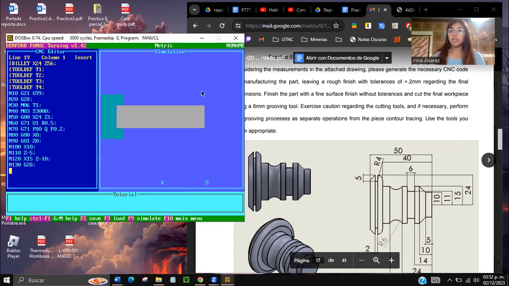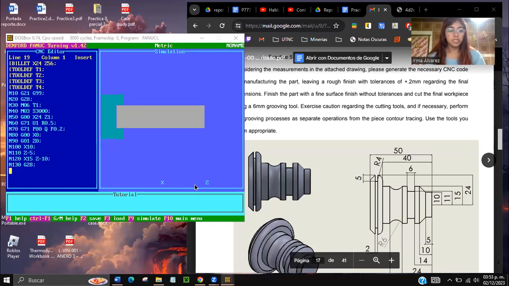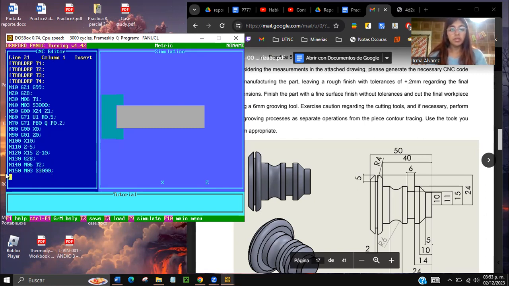And now we're going to declare the second tool to start working that part. Now it's N140, M06 to T number 2. That is for the tool changing, the M06 code. And now N150, M03, speed of 3000.